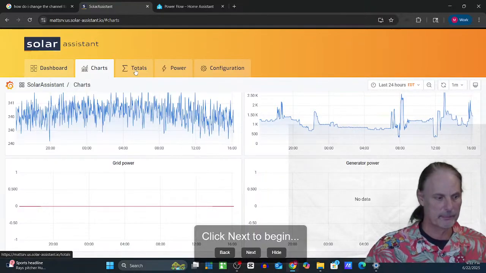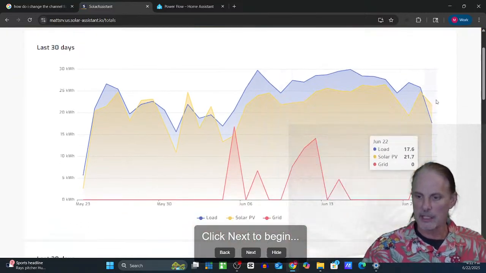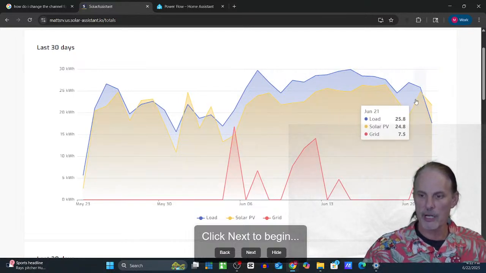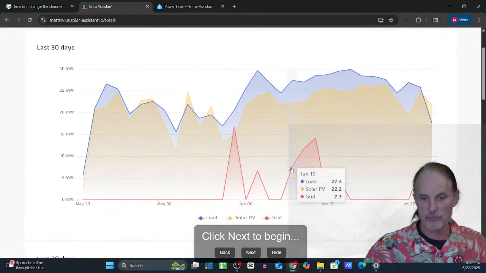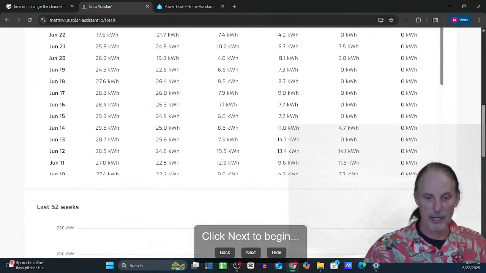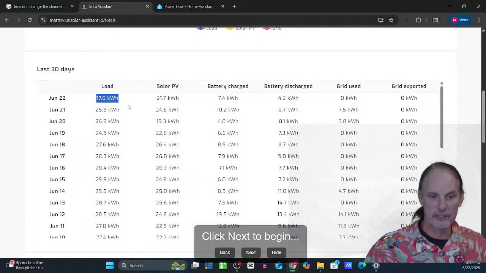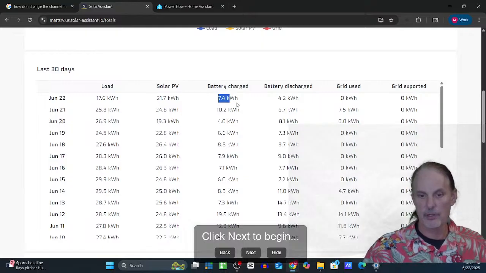In addition to that, it allows you to bring in the historical information about how much data you've used over a period of time. So you can see here, I've had to actually use the grid a few times this month, which doesn't make me happy, but it's happened with it being so warm. But this allows you to see, I used 7.6 kilowatts here. I brought in 21 kilowatts of power, and of that 7.4 made it to the battery. 4.2 was discharged from the battery before the sun came up this morning, and I've used zero grid today.